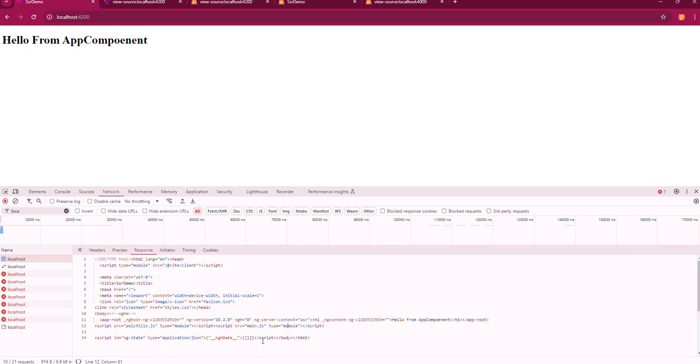See, this is how we can implement Angular server side rendering without writing even a single line of code. We have done it.